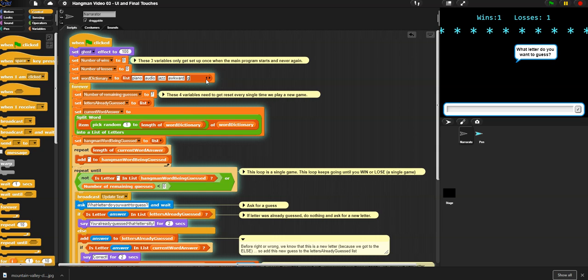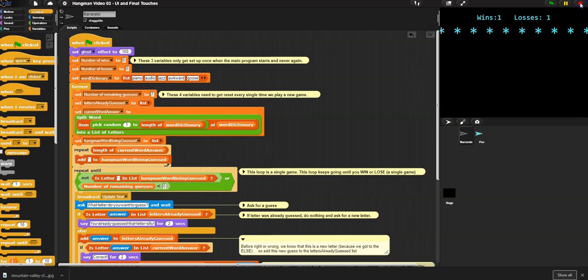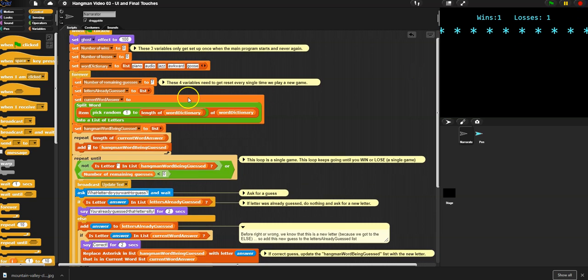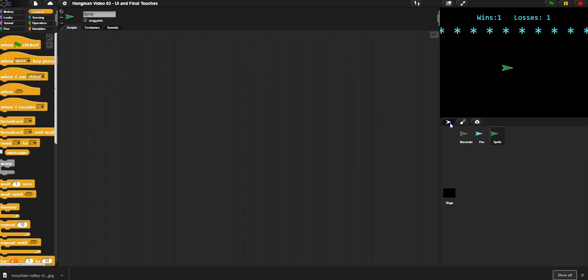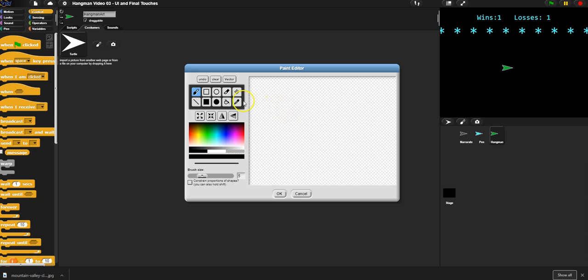So I'm going to call it goose instead. There we go. All right, so what I'm going to do now is add in some Hangman art. So I'm going to add another sprite, and I'm going to call this Hangman art. I don't like spaces in my name, so I'm just going to call it like that. Now, for costumes, I'm going to draw some Hangman art, okay? So this is going to be hard to do. I was going to draw it in white.